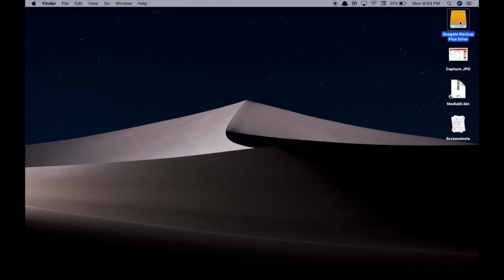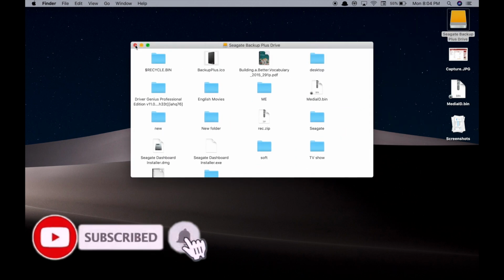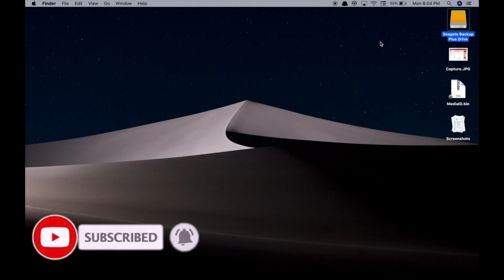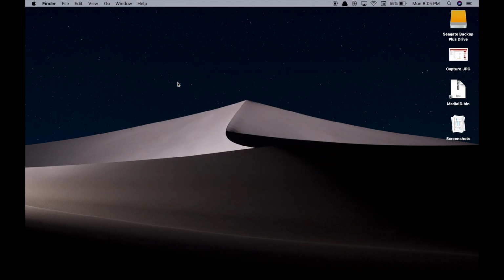If you want to use your hard drive for the Windows version and the Mac version at the same time, you want to copy for both operating systems. So the next format will be very useful for you guys.